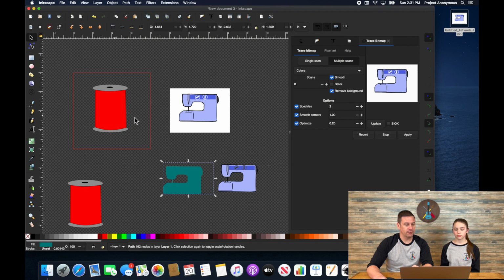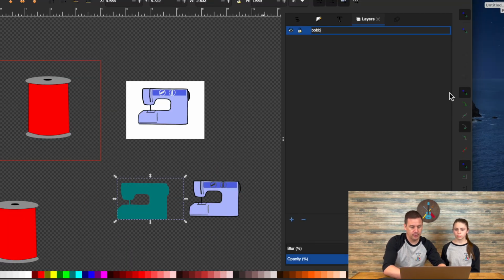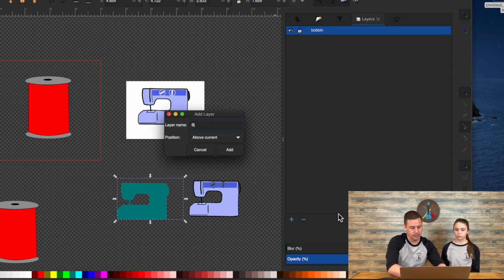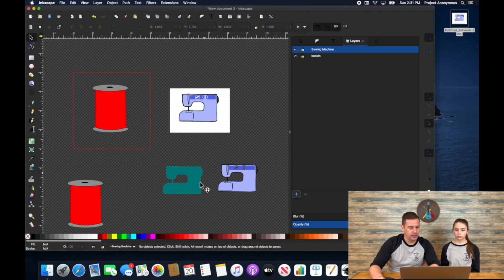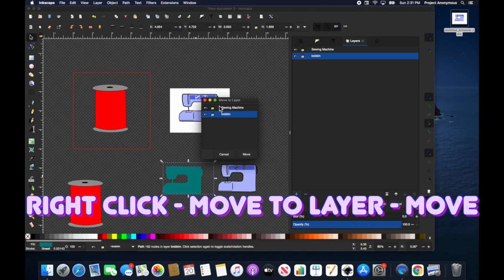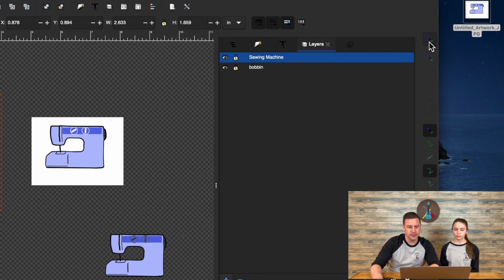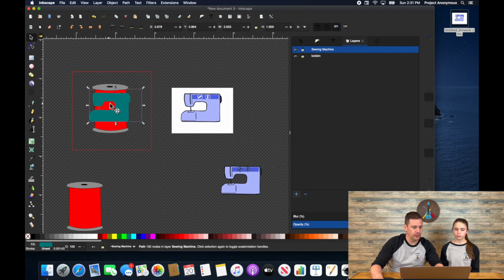So the next thing we're going to do is start doing our layers and making them look right. Layer one we're going to call the bobbin. And then we're going to add this silhouette to that layer. And real quick, I'm going to turn the snapping tool off so I can get this right where I want it.